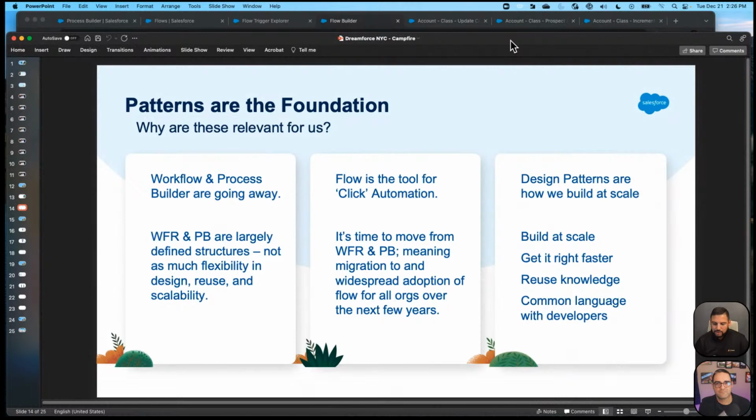Patterns are really going to be the basis of how we make this transition from Process Builder into the world of Flow. Look, Process Builder and Workflow are going away. We can't unring the bell. What's interesting about those is they are very rigid structures. And what's scary about Flow is that it's completely open. You have a blank canvas. There's nothing that says start here. You have to know what to put on the screen, whereas everything else is guided.